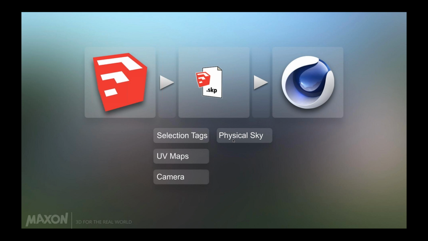The sun position that you set in SketchUp is imported as a physical sky in Cinema 4D. Groups and layers are also supported, so if you organize your scene file in SketchUp using either groups or layers, then you will find these represented in Cinema 4D's object hierarchy and the layer structure.